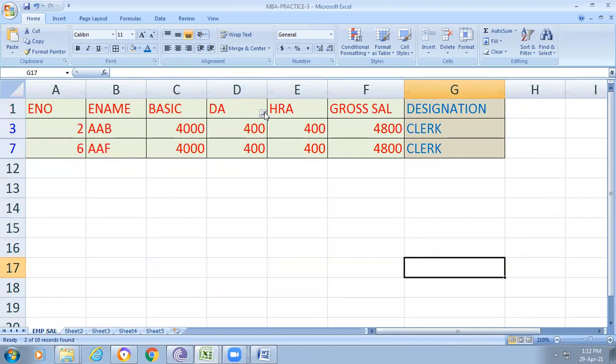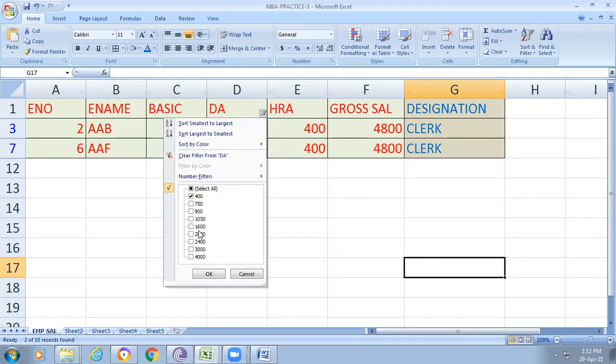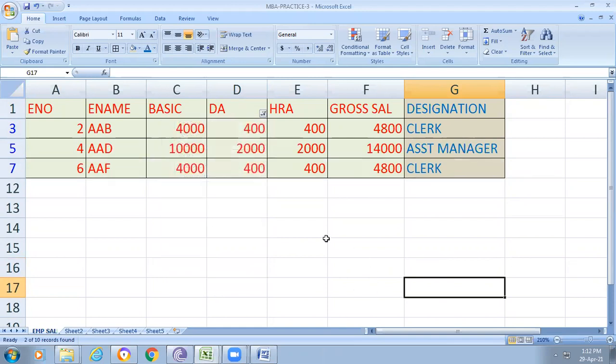So for example, if I want to insert 2000 also, so that means filter is nothing but removing unnecessary things, and it will be giving whatever we need. So the name itself implies filter, so unnecessary things will be removed. So in this type of way you can use the filter also. Okay, so I hope all of the members are clear.